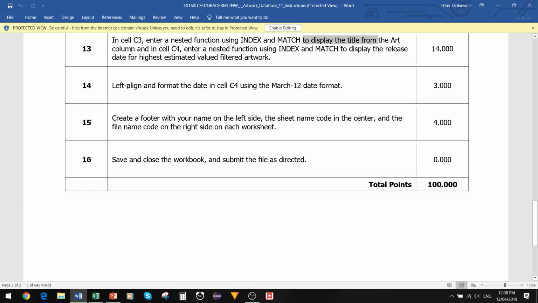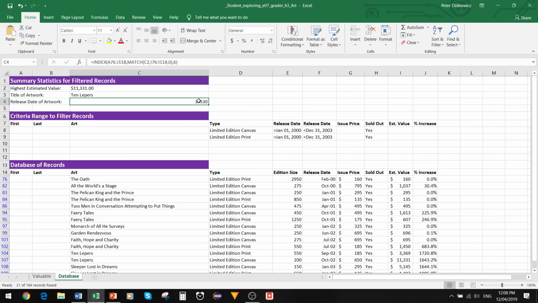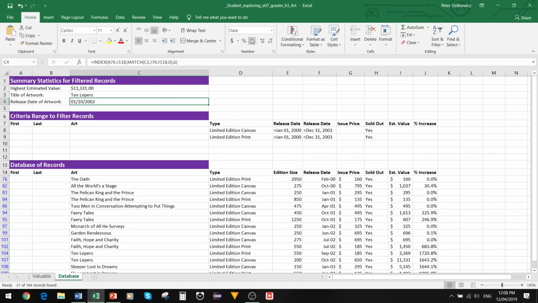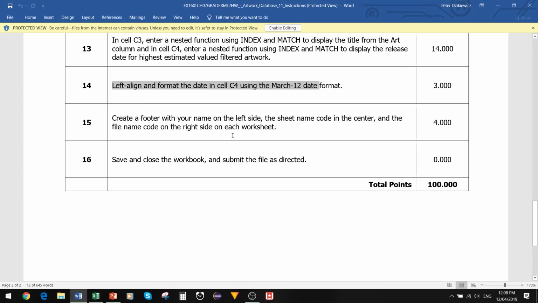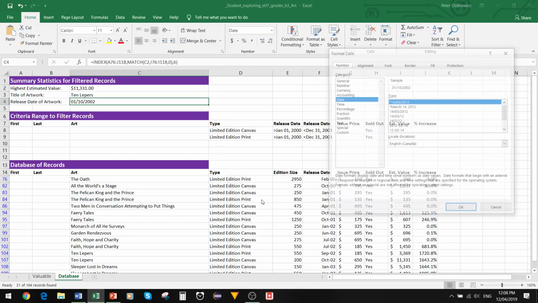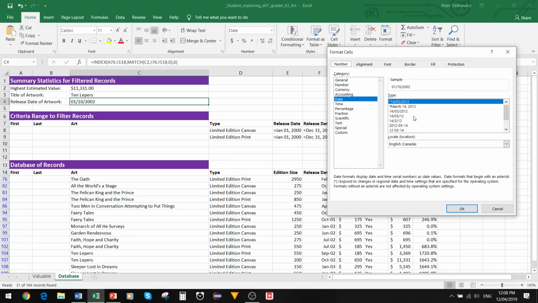So in step 14, it tells us to left align and format the date in cell C4 using March 2012 date format. Okay, so this is actually your date, but it's displayed in a sequential number. So first of all, we're going to left align this, and then we're going to set it as date. But it actually wants a very specific format that says March 2012. So I'm going to go all the way down to more formats and look here if we have that specific format that it's looking for.